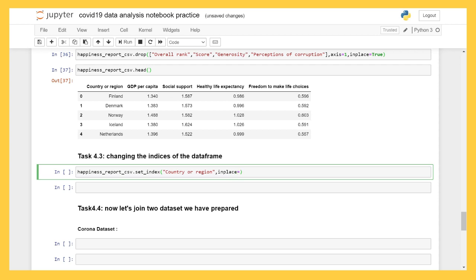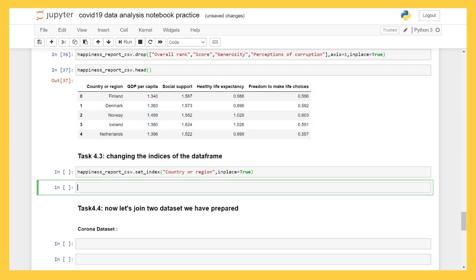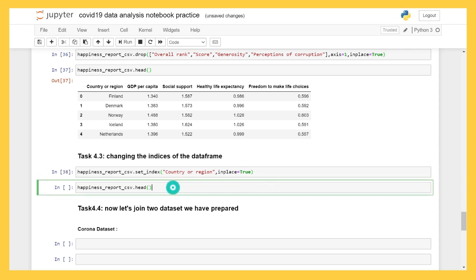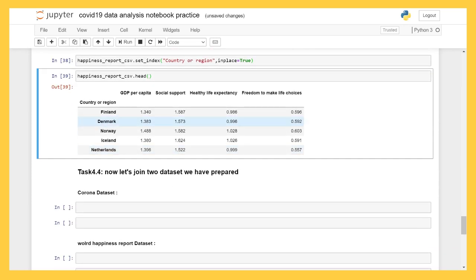In place is equal to true. Right, so what it will do is it will eliminate this one. Instead my table will start from this column. Now I'll use again the head function to read it. Okay, let me run these ones. Yeah, so now it starts from this one.